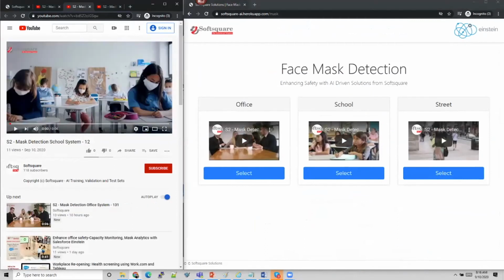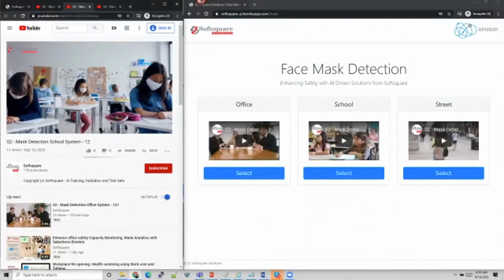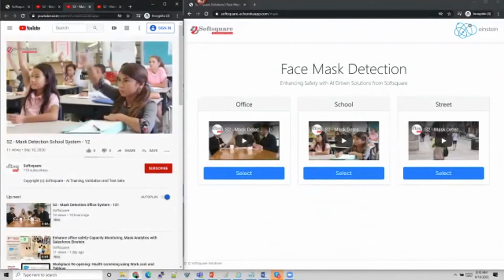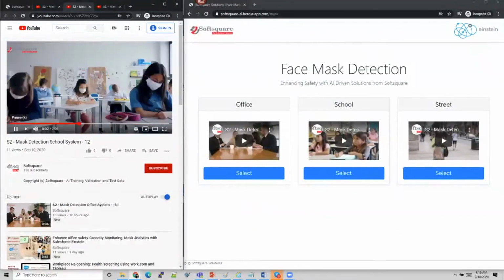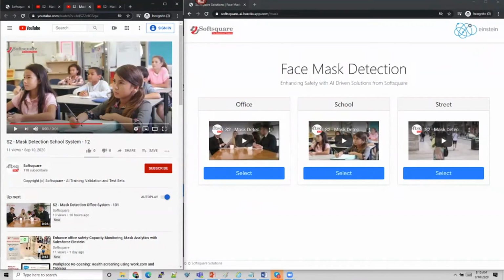Now, this is the school setting where we have 2 sets. Here, everyone has a mask. And the second set, everyone does not have a mask. So it's going to go through this footage, and it's going to extract out the students with the mask and the students without the mask. So let's go ahead and take a look at this.